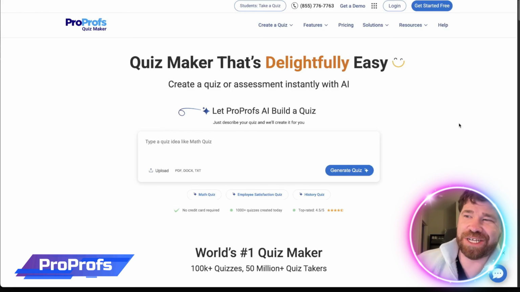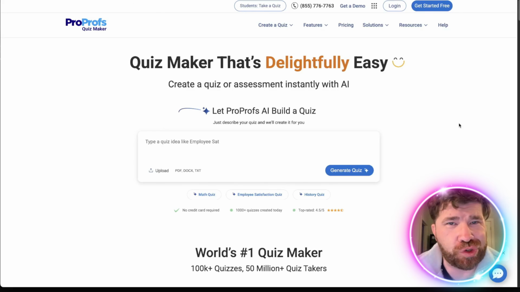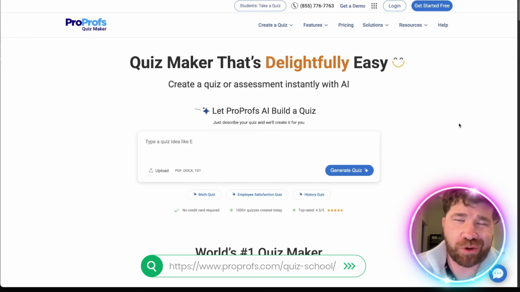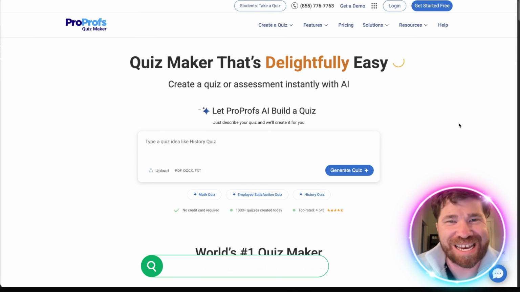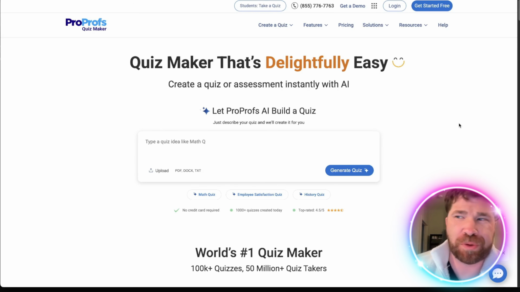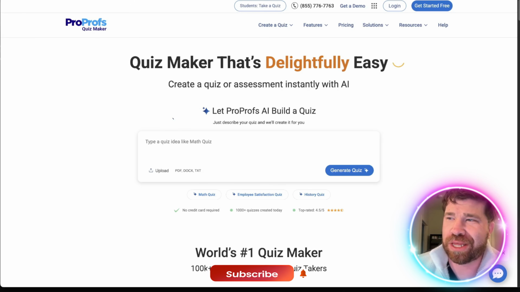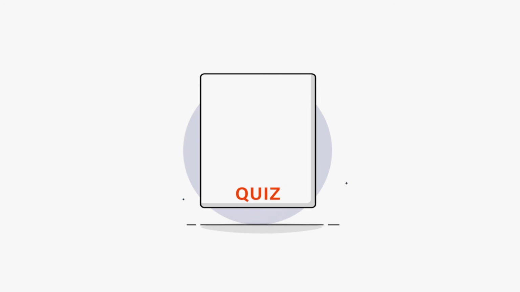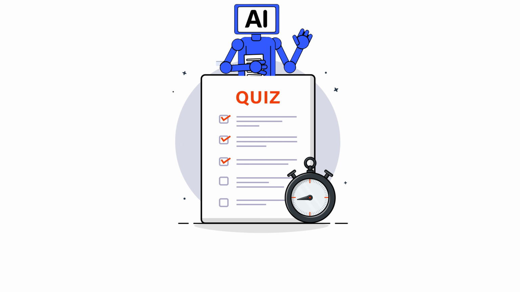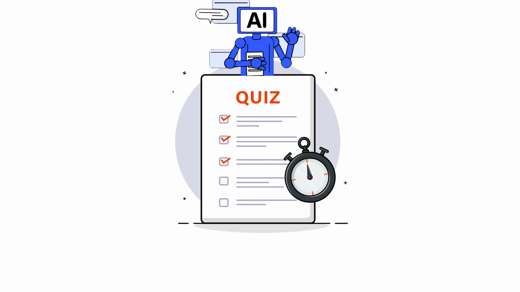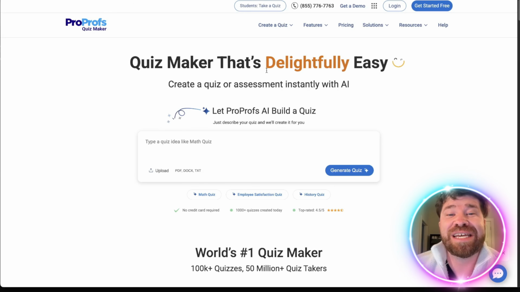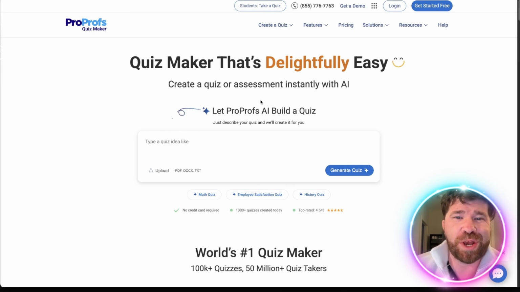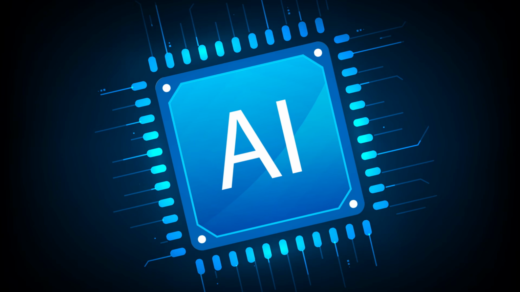Ladies and gentlemen, I would like to introduce you to what is known as ProProfs. We're talking about the quiz maker that is super easy and simple to do. You heard that correct. We're going to be able to actually generate an AI quiz quick and fast. You can see we got Quick Maker. That's delightfully easy. Create a quiz or assessment instantly with AI.